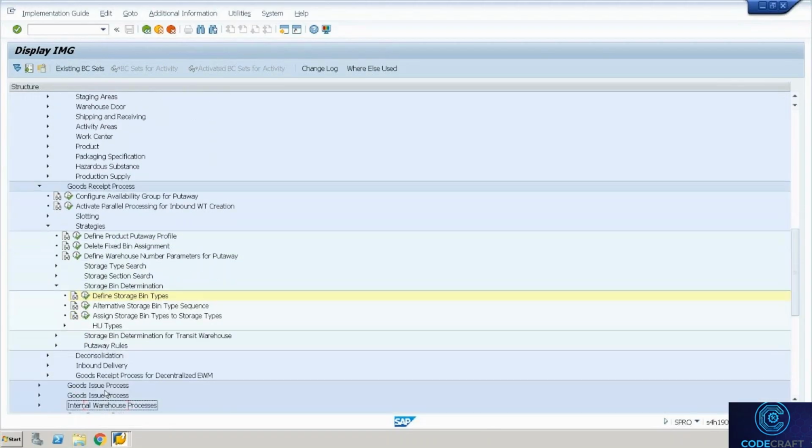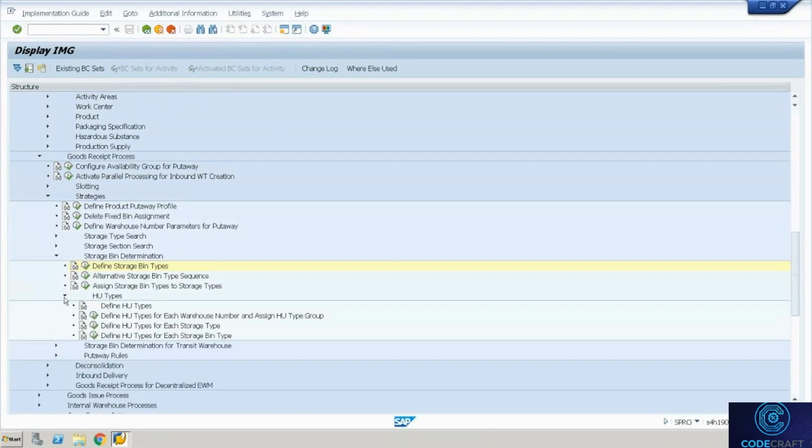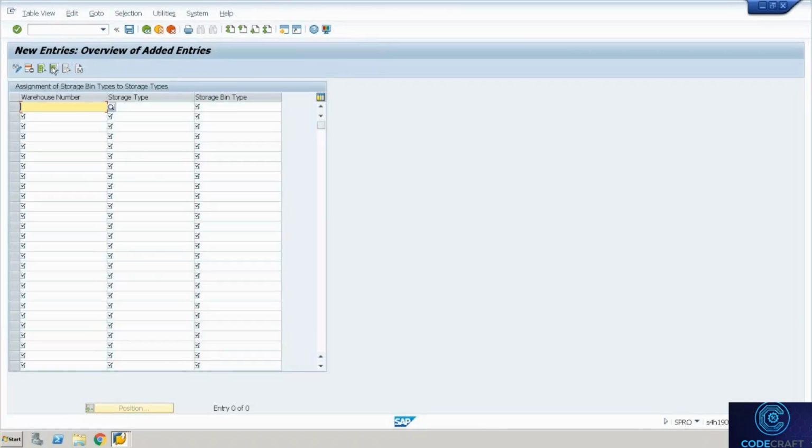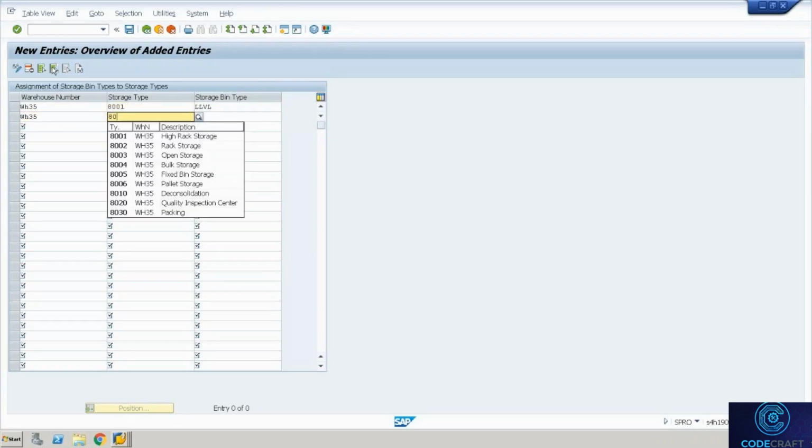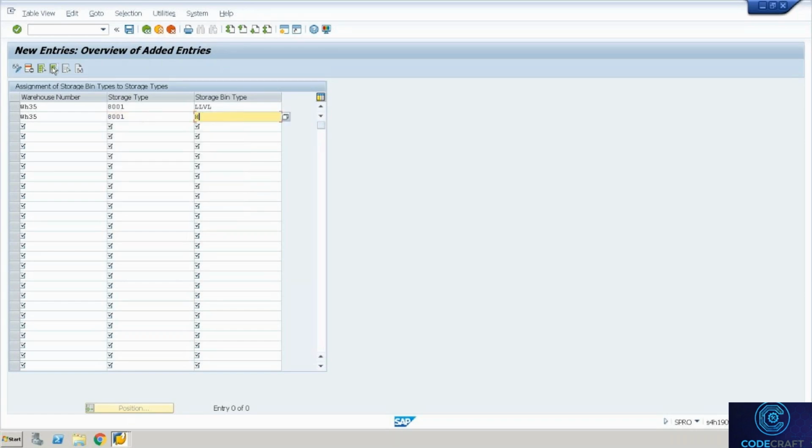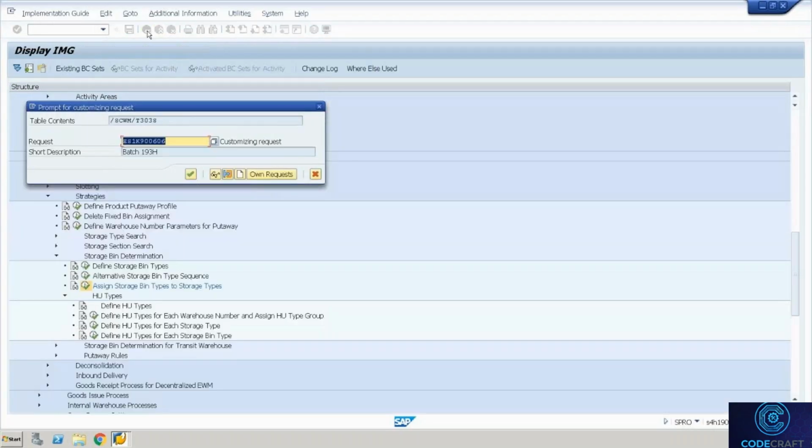And now what we need to do is we need to come here, and this is the setting which we need to do. Assign a bin type to HU type. That means in WH35 my storage type is 8001. What are the bin types I'm going to use? I'm going to use low level and higher level bins. Save.